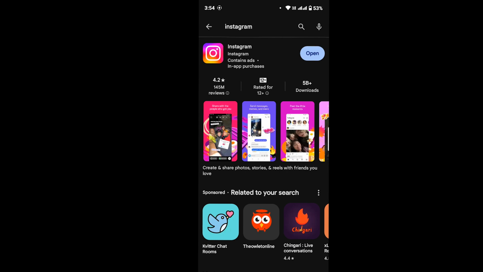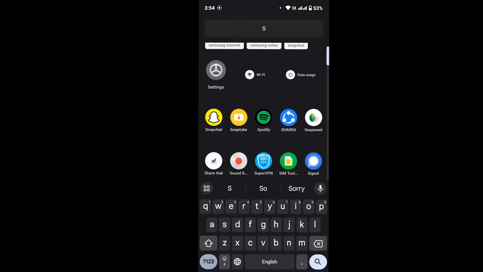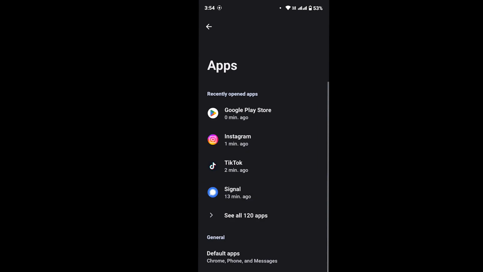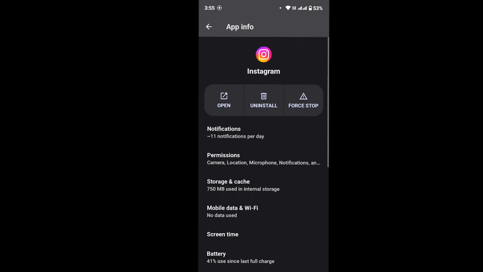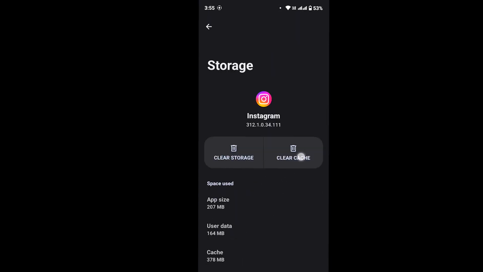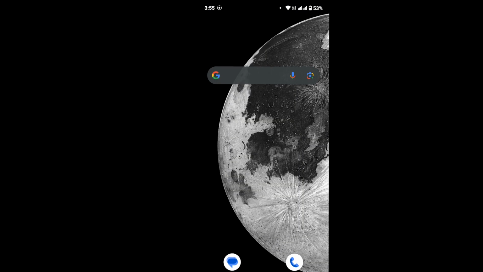If that still doesn't help, now again open settings on your device, tap on apps, and now again tap on Instagram. Here, tap on storage and cache, and then again tap on clear cache. This will remove the temporary file linked to Instagram, and that might help you to solve the issue.